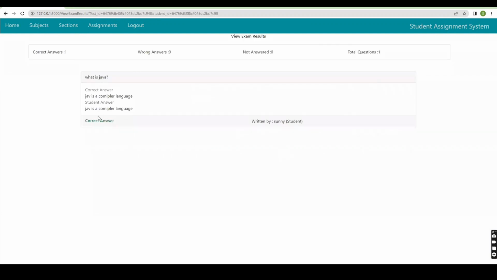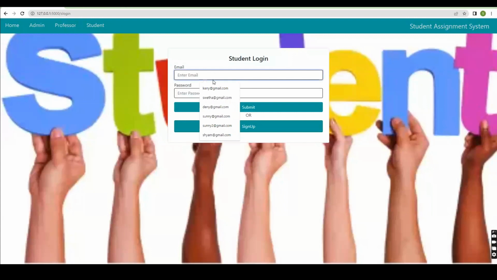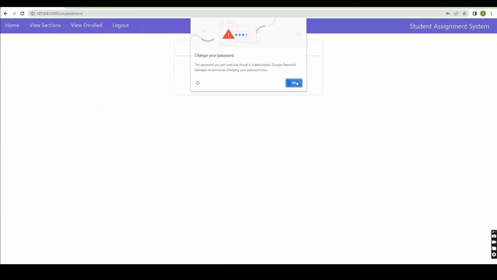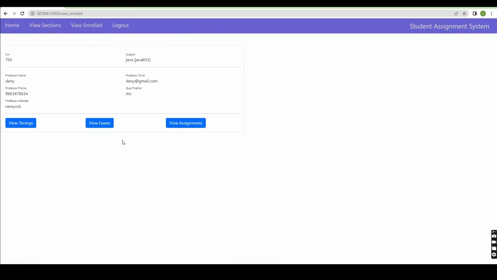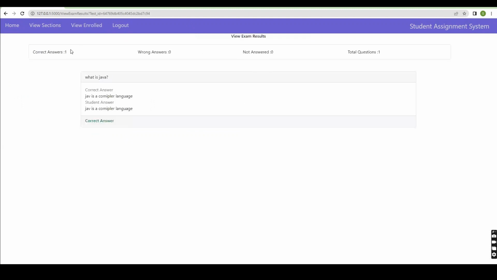So view results here. This is the correct answer. So correct answer, 1 mark. After this, log out from the professor and the student will log in. After login, the students will verify the results. You can check your results, view exams, exam results. So exam results will be displayed here like this.